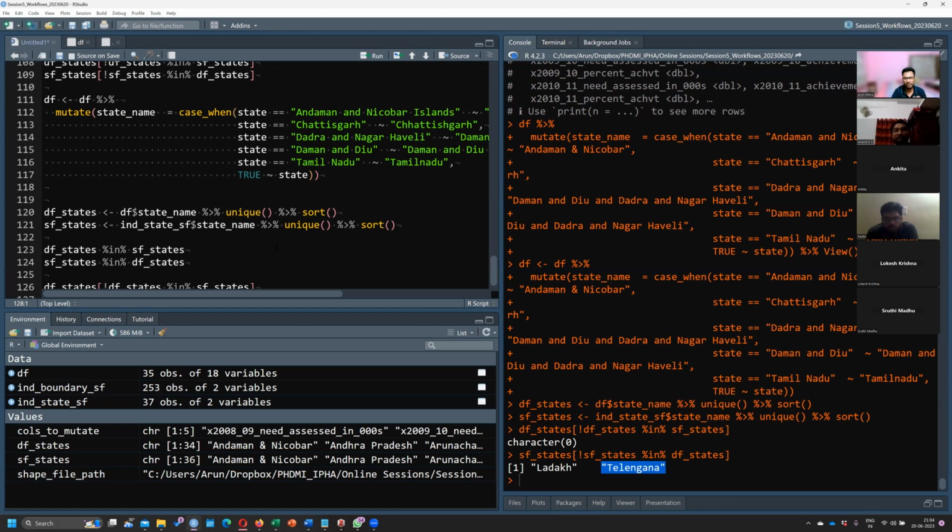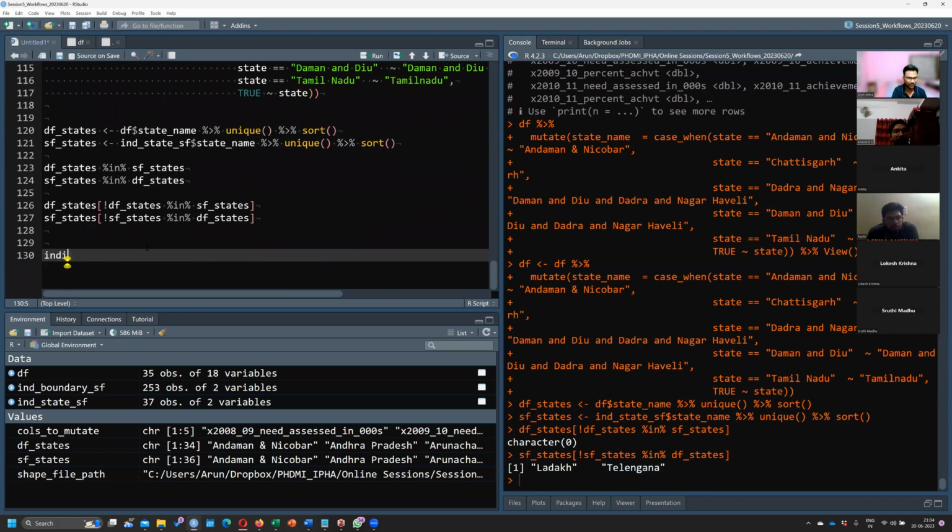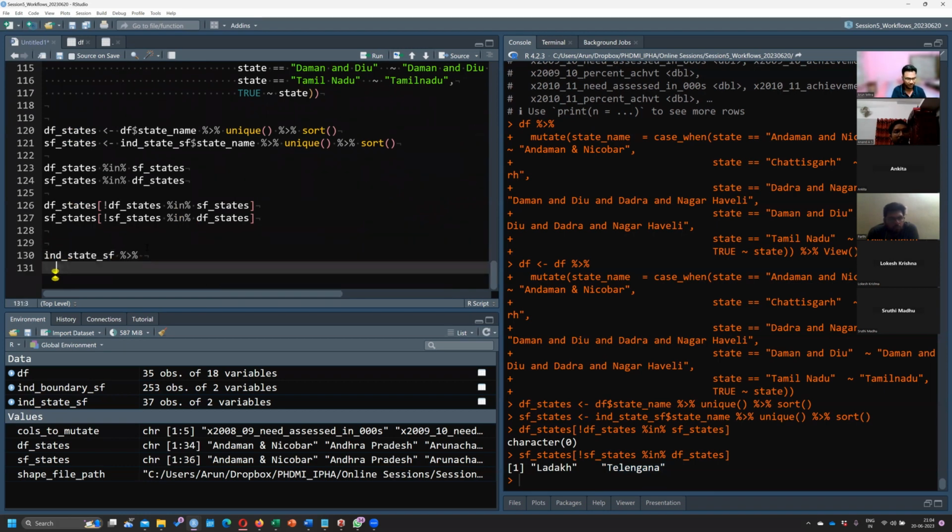We'll not join them for now. I'll not confuse you with how to join two things together. I'm not doing any special manipulations. We'll just change the name so that we get the same kind of representation. So the way to do that is we can very quickly go here. You can say India state SF, mutate state_name equals to if_else or case_when. Do you want me to try if_else and show you?